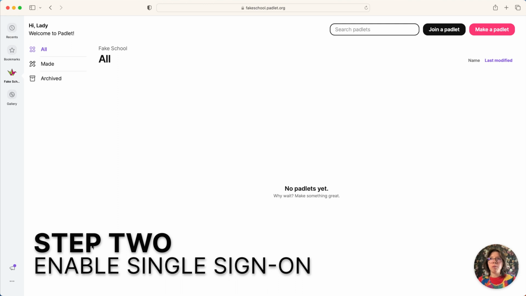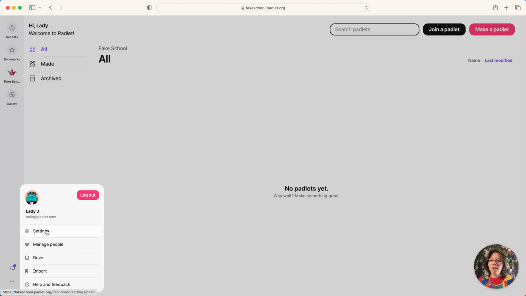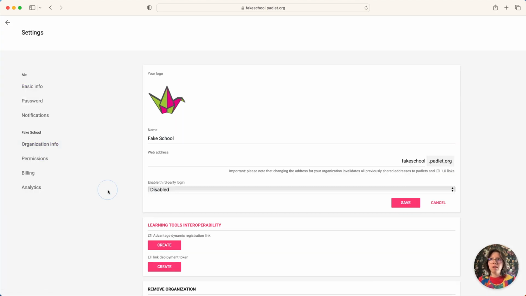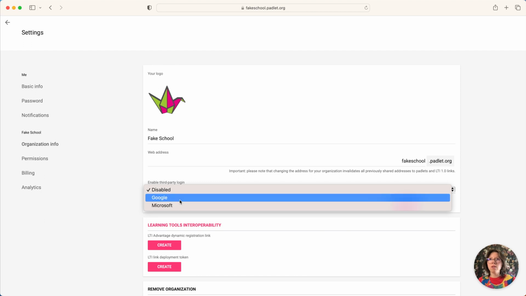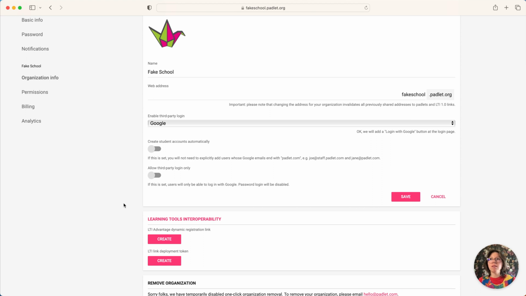Now we are going to enable third-party login, or single sign-on. Generally, we recommend enabling SSO, but if you want your users to log in with email and password only, you can skip this step. From the dashboard, open your organization settings by clicking the three dots in the lower left, Settings, then Organization Info. From this page, click the field under Enable Third-Party Login to select your provider, Google or Microsoft. Once you choose the provider, more options will appear below.